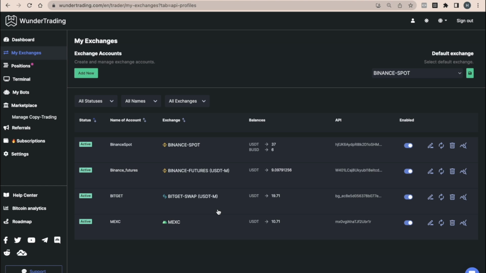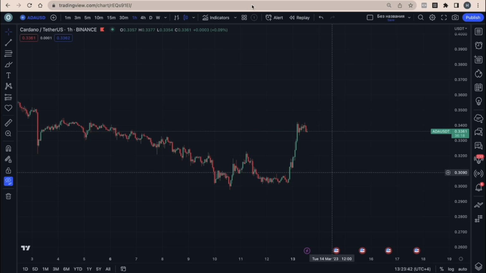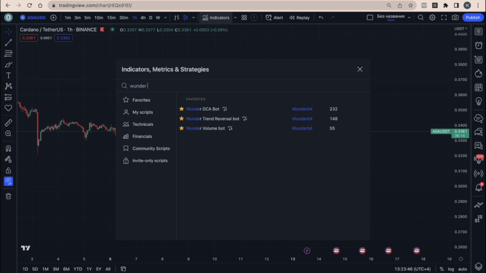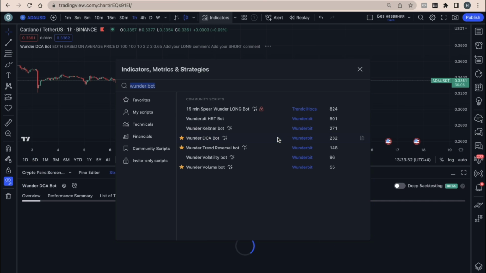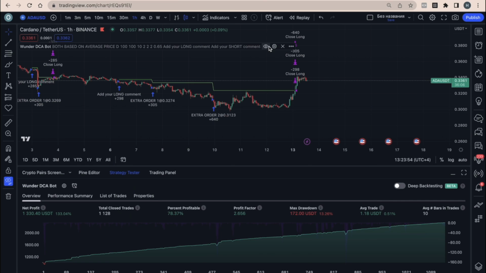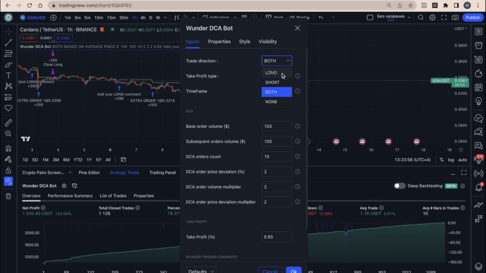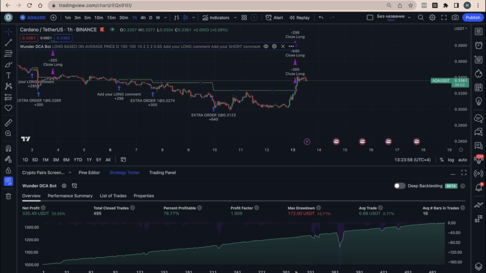Well, let's automate one of our trading strategies. Go to the TradingView platform and type WunderBot in the search box. You can choose one of our automated trading strategies. Let's take WunderDCA Bot as an example and automate it. We will only send buy trades as we use the spot market.